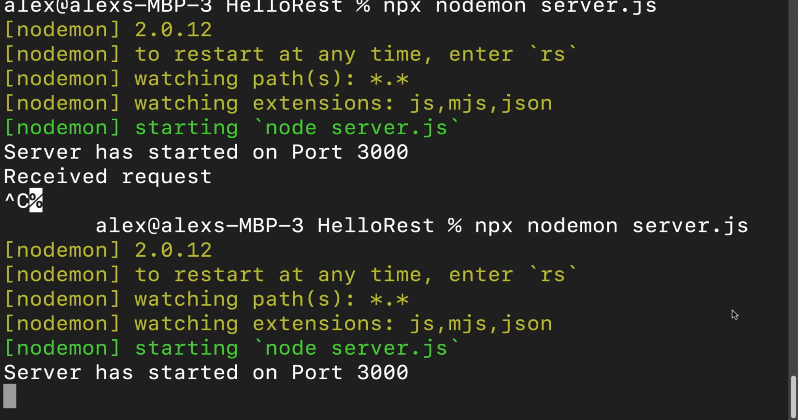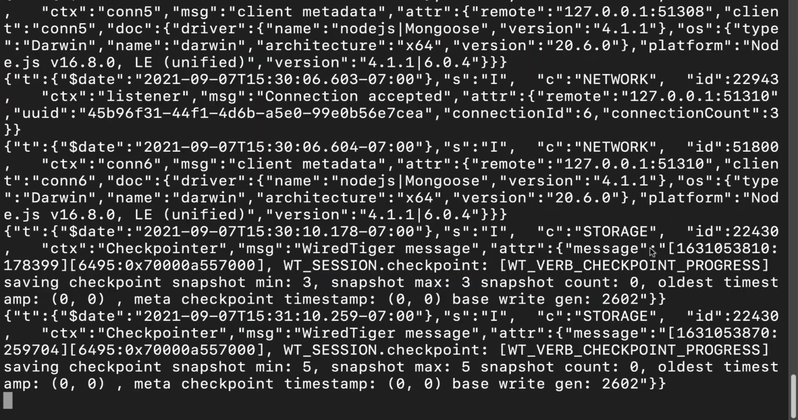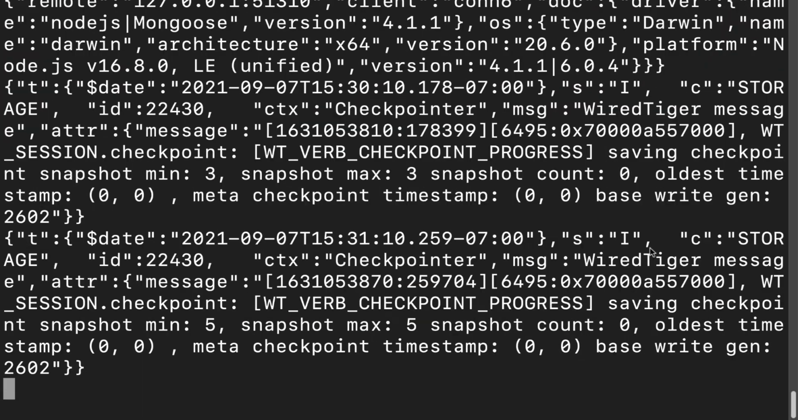So here I have my server running with Nodemon, an auto-restarting version of Node. My server has started on port 3000 where I have my project. I also have my database running. I'm using a local Mongo database, so I have my Mongo daemon up and running. That way I can connect to my database when I make my requests.